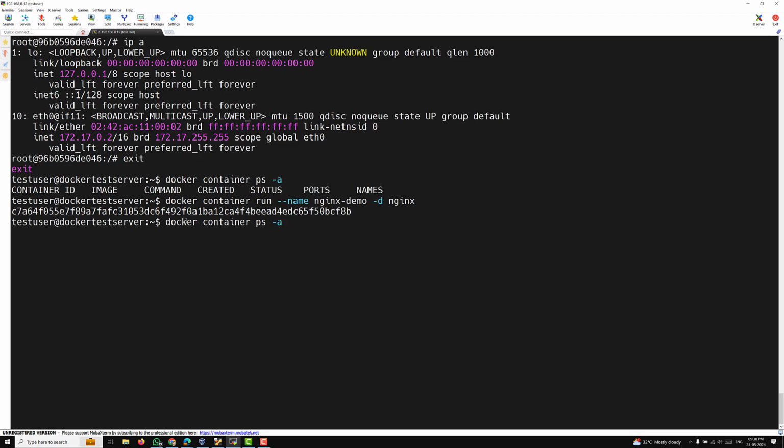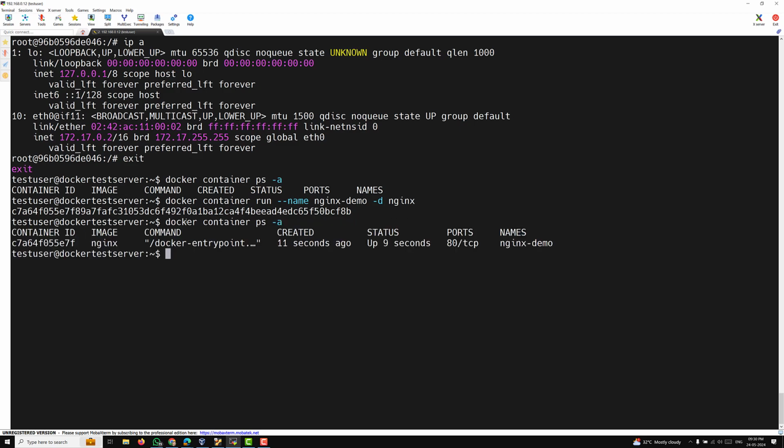Now if you try to see the docker container ps, now you will be able to see that it is created and the status is up. So this is the docker container ps. Now it is running, right? So the thing is running. What is the meaning of this container run? When you create a container using this run command, automatically the container will be created and it will be in the running state.